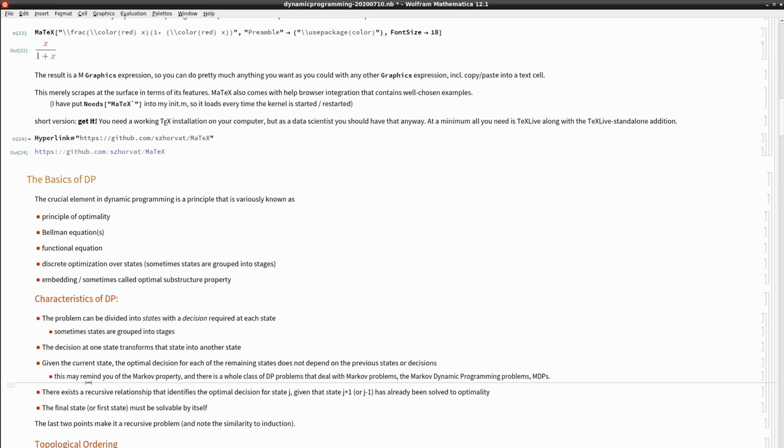Right? This is very important that we see the link here between the Markov property and the independence of previous states in dynamic programming. So next, there exists a recursive relationship that identifies the optimal decision for state J, given that state J plus 1 or J minus 1, again, depending on if we go upward or downward, forward or backward, has already been solved to optimality. Right? That's the optimal substructure property.